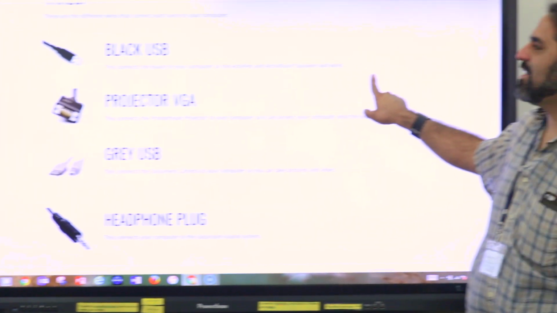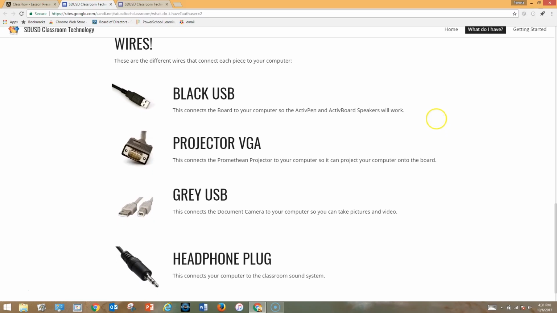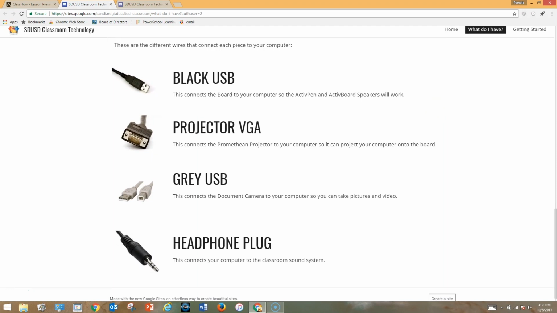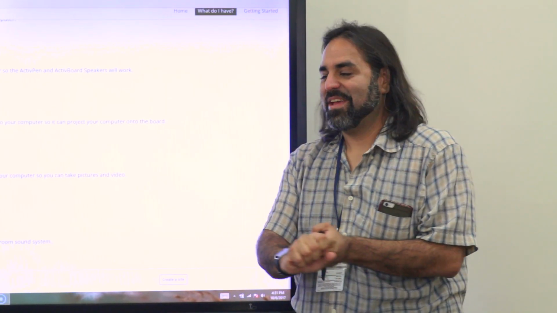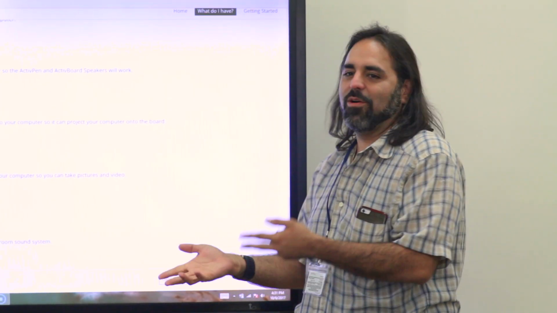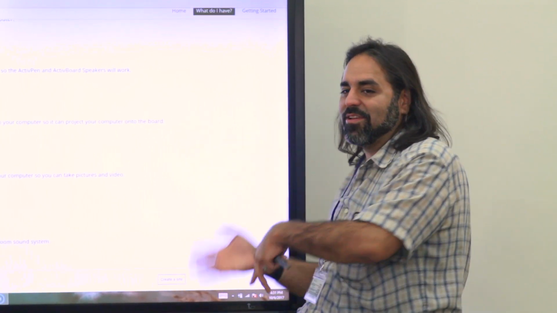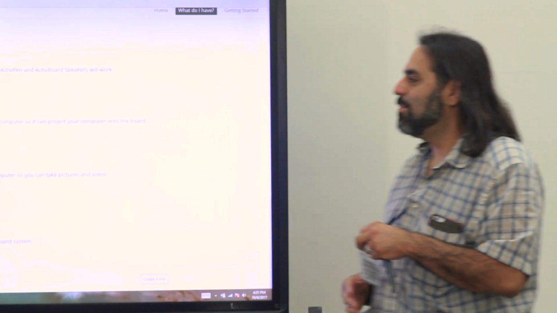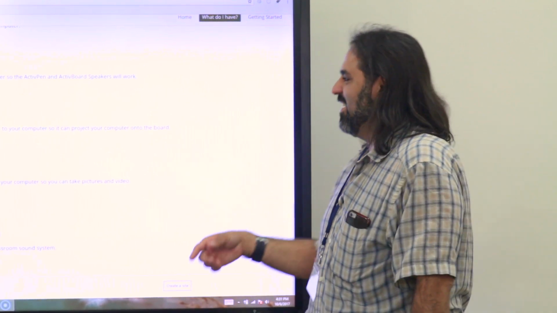Speaking of wires, I always like to name the wires because people are afraid of wires. There are different kinds of wires that connect to each piece of your computer. I have black USB and gray USB listed. I'm going to caveat this a little bit. This is an our-district thing, and our district did our best, but it's not always the case. They wanted to color code it, so the black USB was always for the board, and the gray USB was always for the document camera. In most cases that's true, but ultimately it doesn't matter. If you see a cord, plug it in.